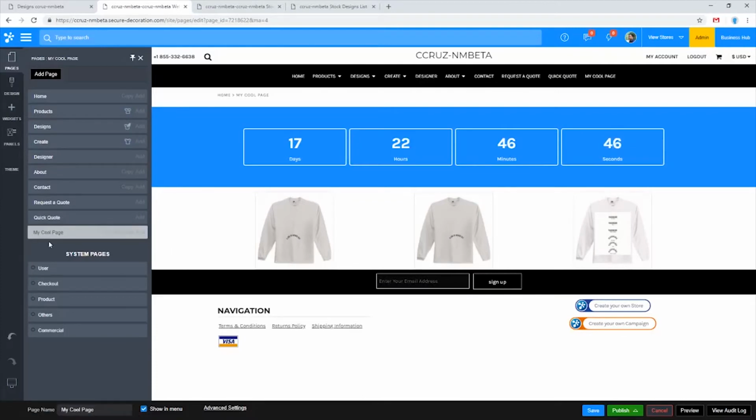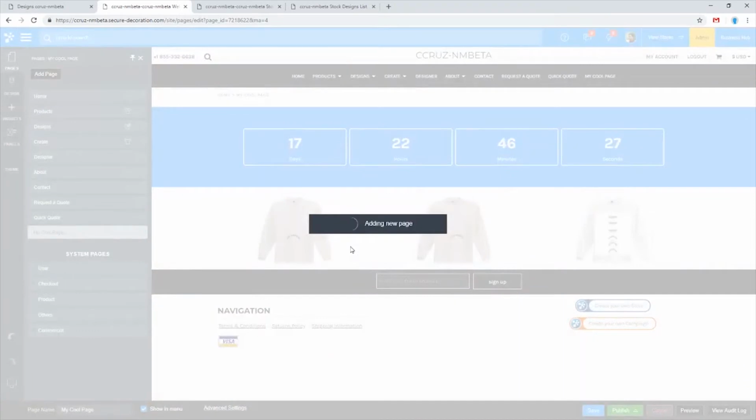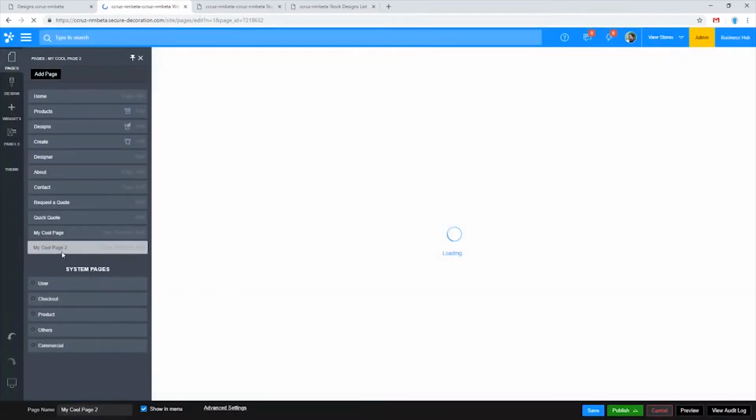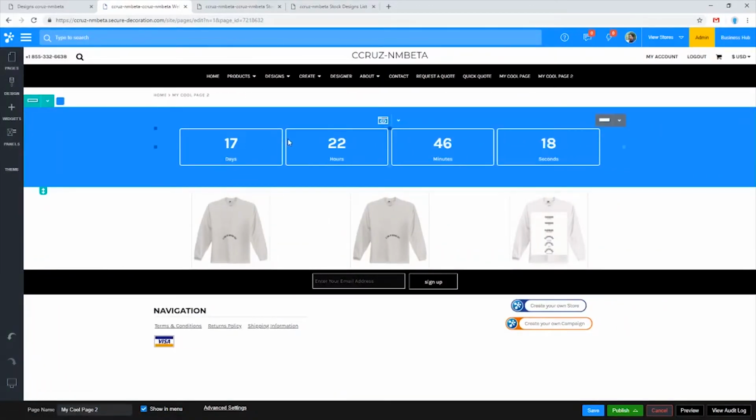So if you go into your pages listing here in the page editor, you'll notice that any non-system page has the ability to select copy. So I can go ahead and press copy next to my cool page. Let's call it my cool page 2 and hit OK. So that's now going to take that exact configuration and create a copy right below it. So it's a much more advanced starting point.